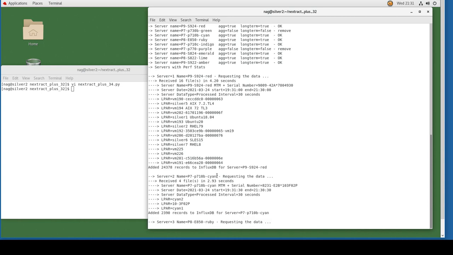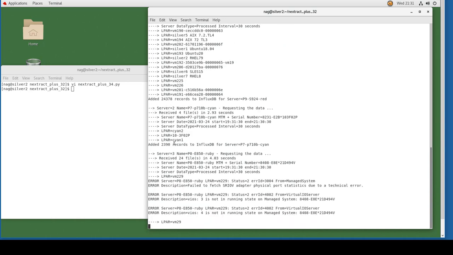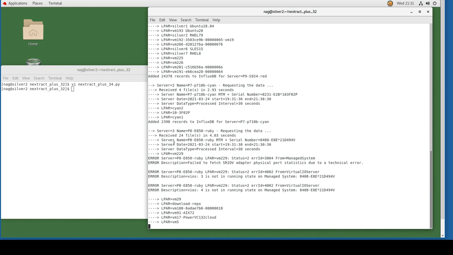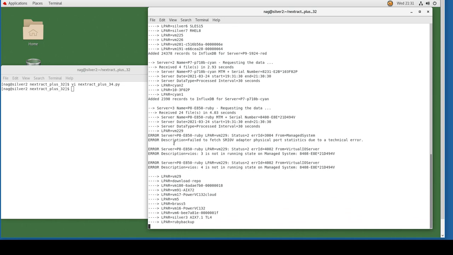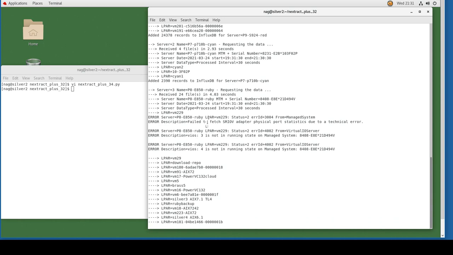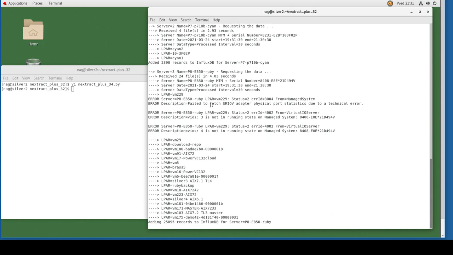So now it's going through cyan there. You see these added in here. This is where it's pushed records into the database. We don't let them build up to very large numbers, as we find we tend to get failures or it runs out of memory or something. This is it in here. The Ruby machine's got some odd things in here.